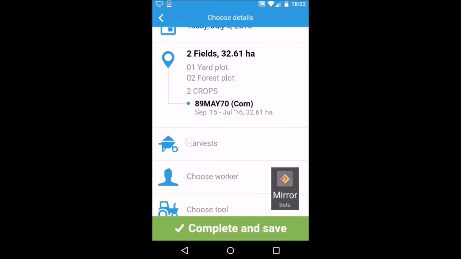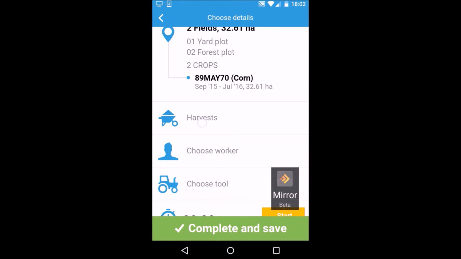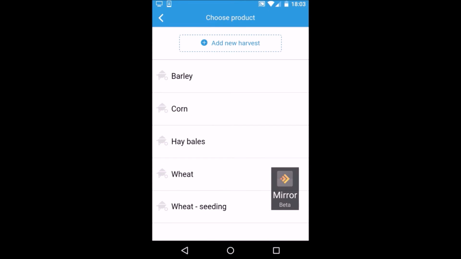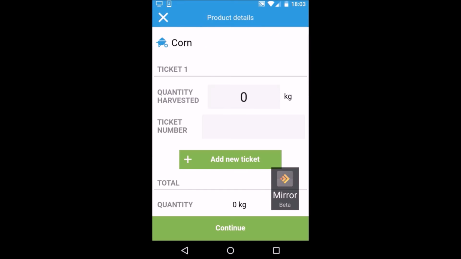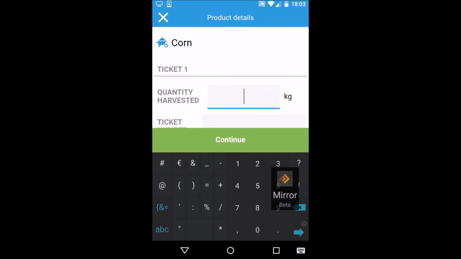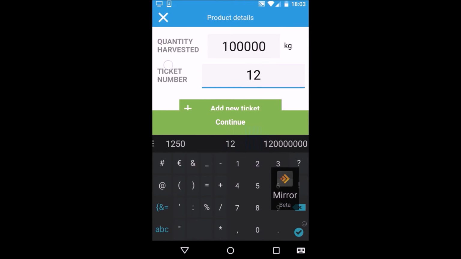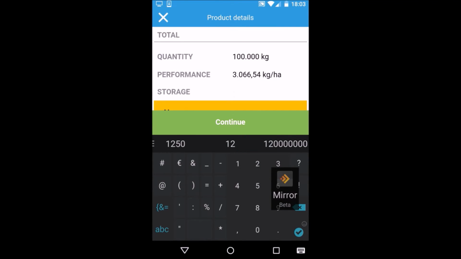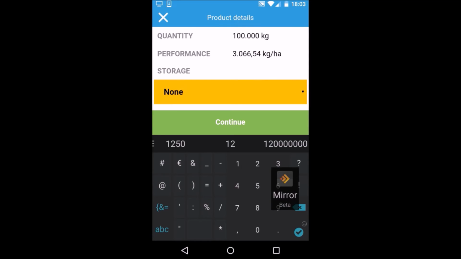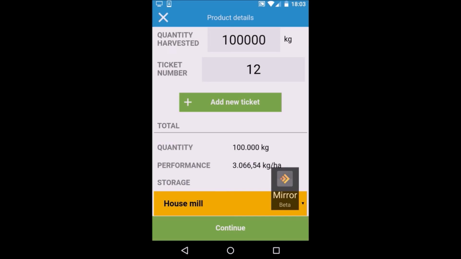And finally, I just select the rest of the details of that activity. First, I choose the product that I'm harvesting, in this case corn. And then I input the quantity harvested, in this case, for example, 100,000 kg. And here I can also select other details if you want, and the storage, etc.